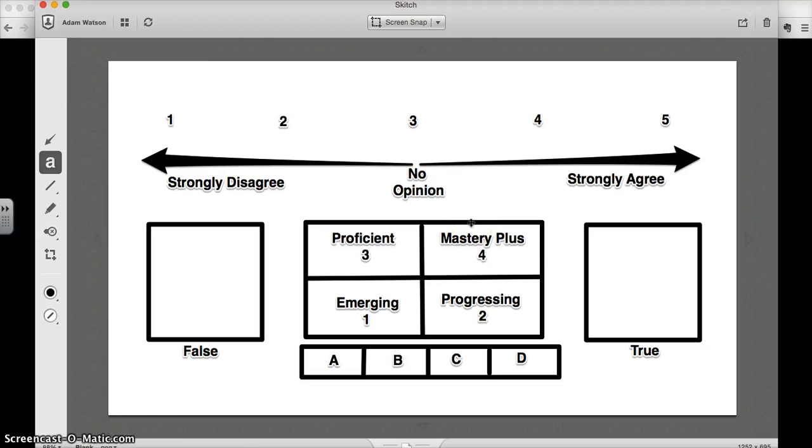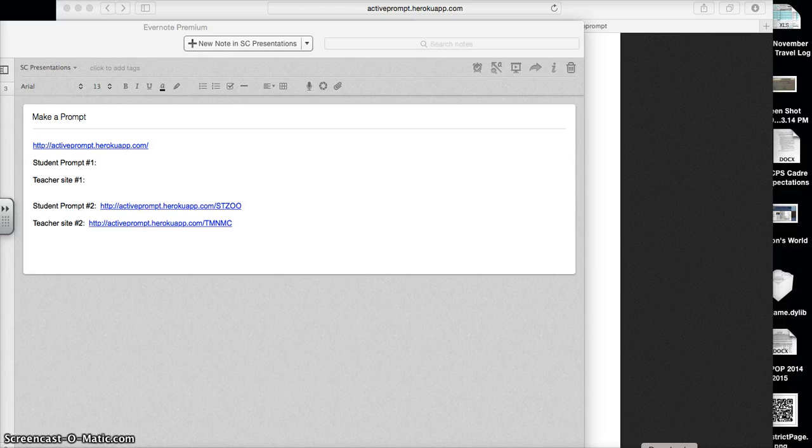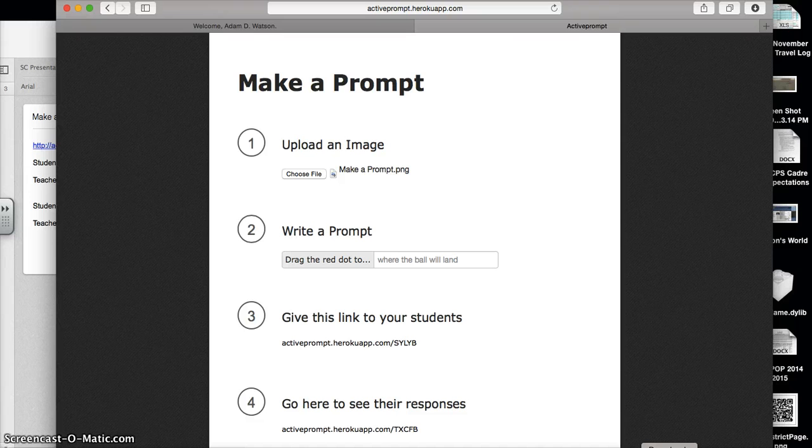Once I was in Sketch and I created this image, I am now going to go to the website itself. So let us go to the site. Again, it's activeprompt.herokuapp.com. When you go into this website and this resets itself, the addresses at the bottom change every time you go into the website. It has a four-step process here. The first step is you want to upload an image. And the image that you just saw in Sketch is the one that I've gone ahead and loaded by choosing that file.